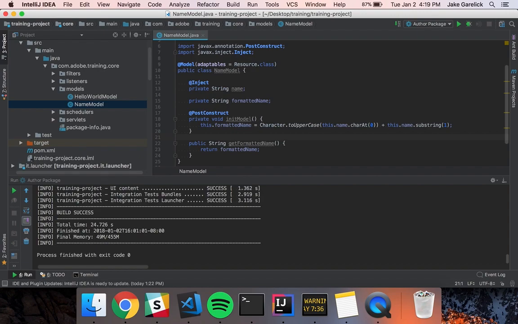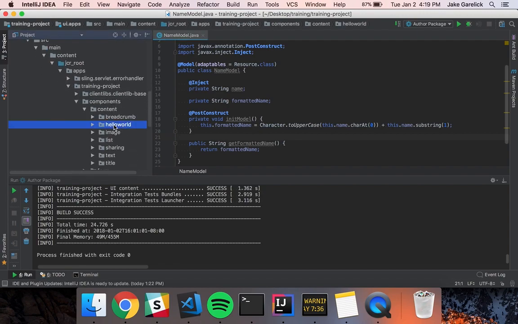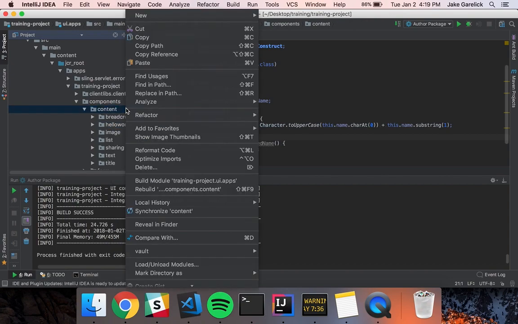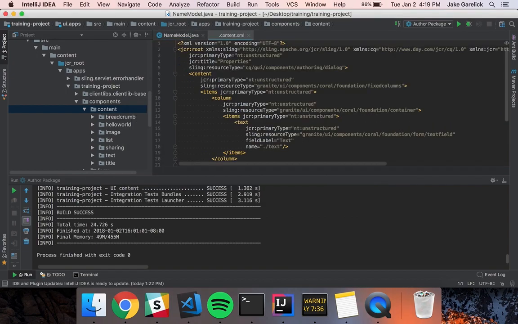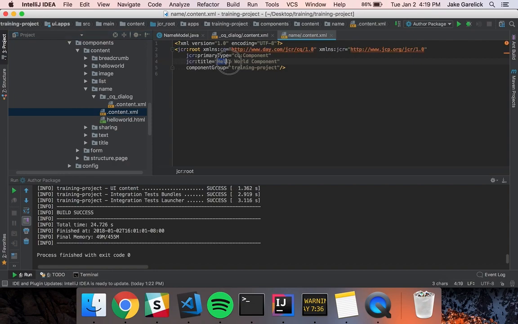Okay, and so now we're going to want to make a component. And what I'm going to do is copy our Hello World component, which is a simple component with just one field within its dialog. So let me copy this. We'll call it the name component. Okay, and so we have content.xml, which is just going to be the properties of the actual node itself. And we'll see we have a component group.